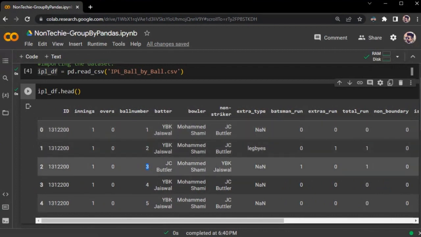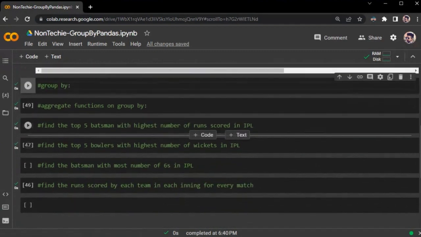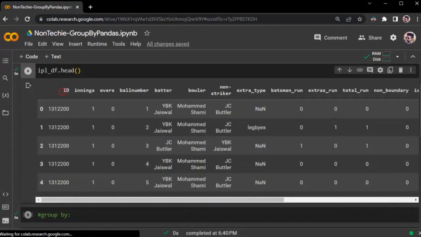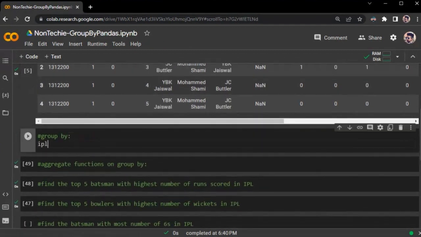So let's first see what a GroupBy is. We usually do a GroupBy on a categorical variable, for example, ID, innings, batter, bowler and other columns which are categorical. So I will write IPLDF.GroupBy and pass our column name on which we have to group by.